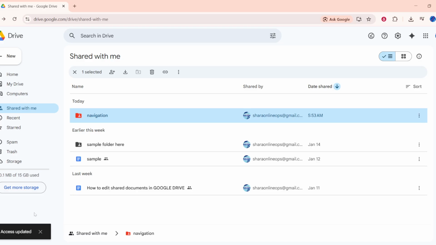That's it. The file or folder has been removed from your Google Drive, and you won't be able to open it unless the owner shares it with you again. If you removed yourself by mistake, just reach out to the owner and ask them to reshare. That's how you remove yourself from a shared file in Google Drive using Remove Access.